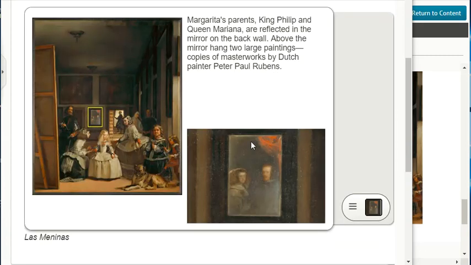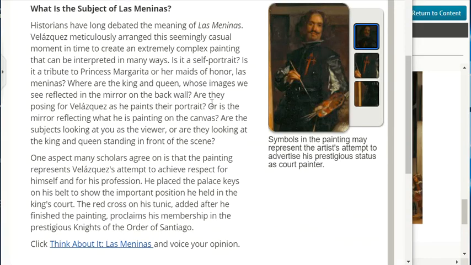Here we can see that mirror and the reflection of the king and queen. Are they posing for Velázquez as he paints their portrait? Or is the mirror reflecting what he is painting on the canvas? Are the subjects looking at you as the viewer? Or are they looking at the king and queen standing in front of the scene?